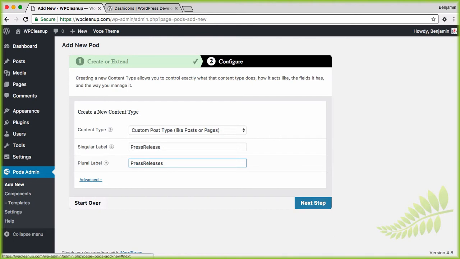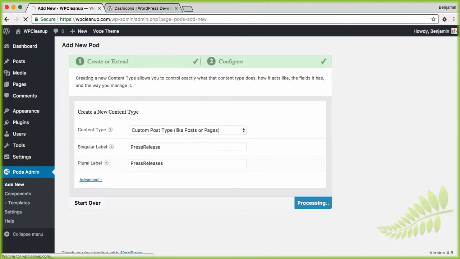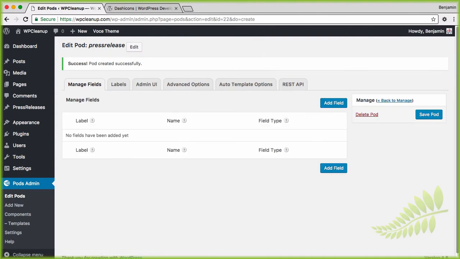making it plural. Now I told you there were 2 steps. The first step was literally create the add new. Type the 2 words, click next step, and our custom post type is now created. Take a look over here. We now have a press release waiting for us to access.